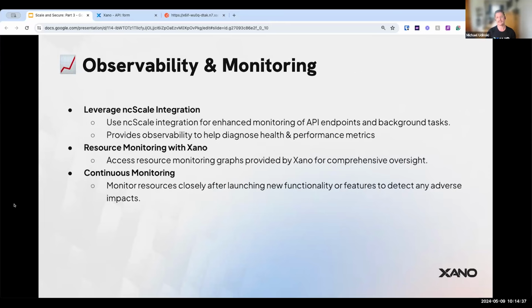And that also gets into this theme of observability and monitoring. One of the ways that you can really take advantage of this, especially in this no-code space, is to leverage the NC Scale integration that we have native in the platform. NC Scale provides both observability and monitoring. It's important to highlight what the difference is between observability and monitoring.